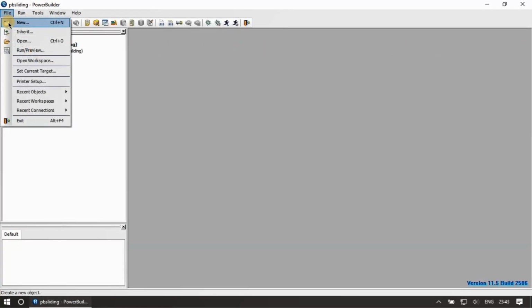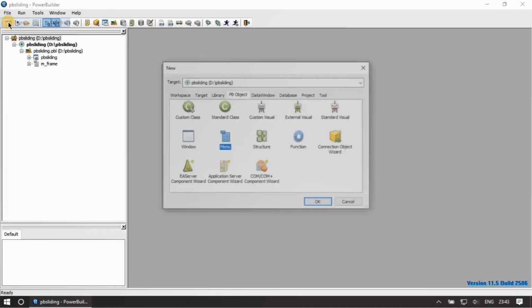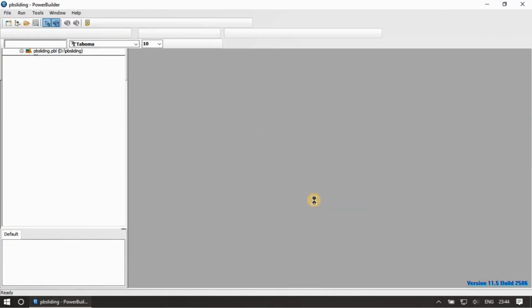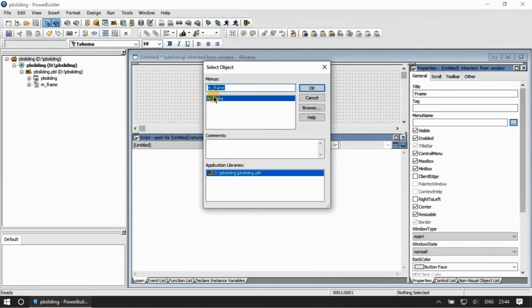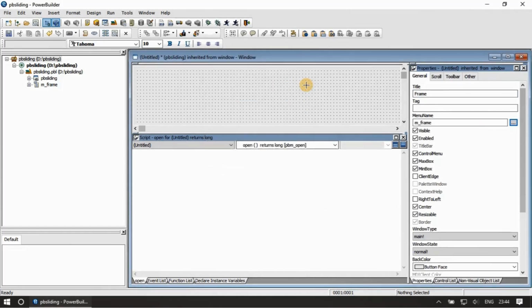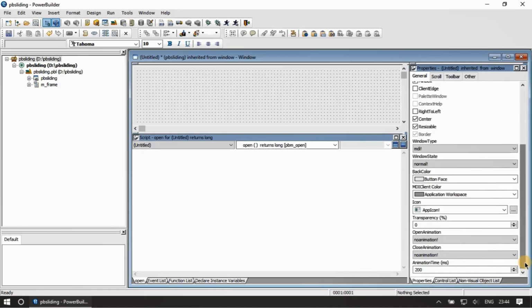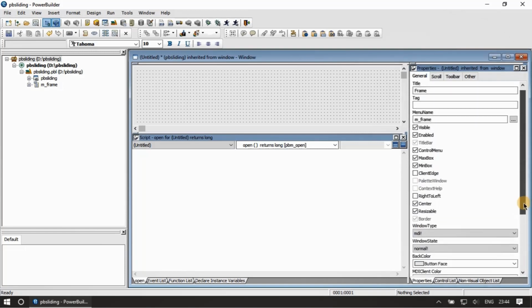painter. Then we create another object with the type of window, and we put the title Frame. We pick the menu name, the one that we created before, m_frame, and we choose the window type MDI. Okay, and we're not touching any other properties, and we save it with the name w_frame.